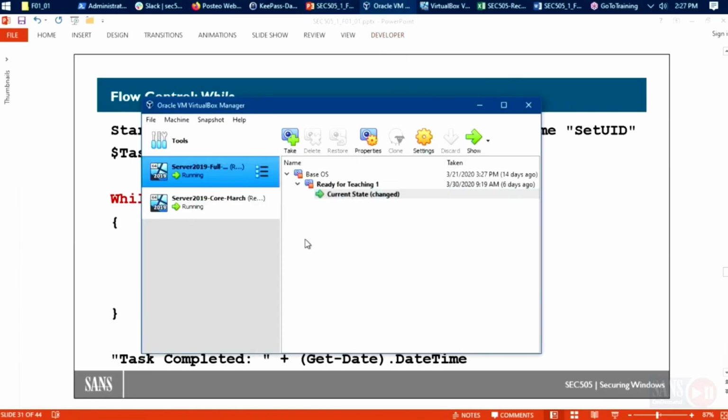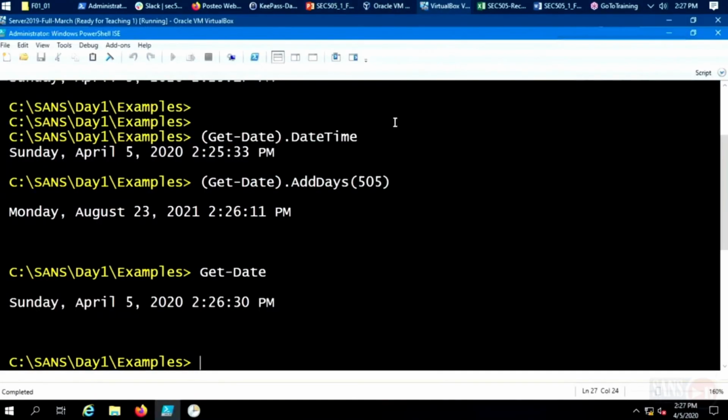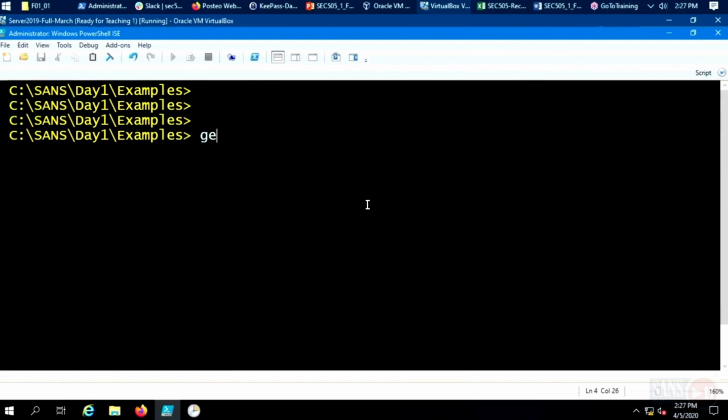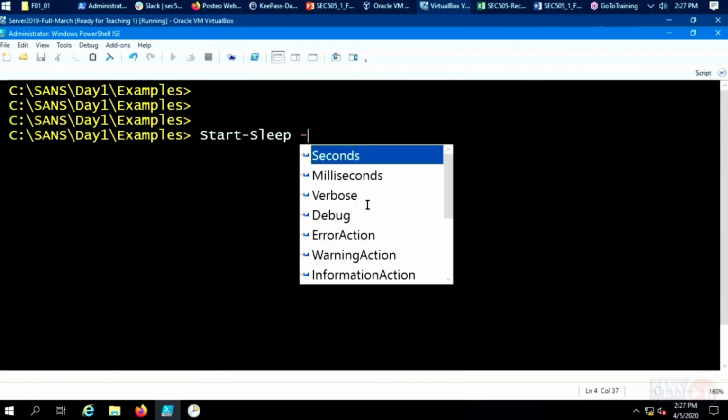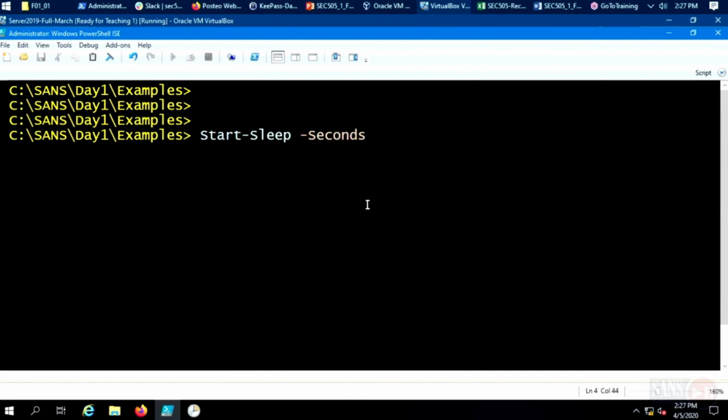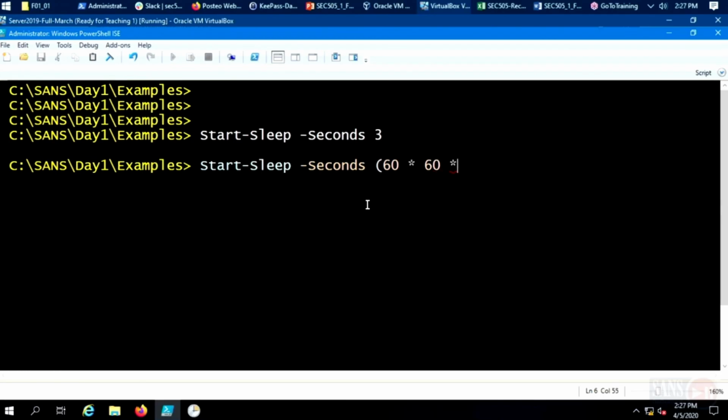Now the next line, it says Start-Sleep -Seconds 10. If I go back to my virtual machine, I do Start-Sleep. I can do seconds or milliseconds. So if I tell it sleep for 3 seconds, notice that my blinking cursor goes to the next line, and then PowerShell appears to hang for 3 seconds. And by the way, you can do a bit of math here. 60 seconds in a minute, 60 minutes in an hour, times 4. In this case, I'm telling PowerShell to sleep for 4 hours. It computes the math inside the parentheses first, and then passes in the total number of seconds.